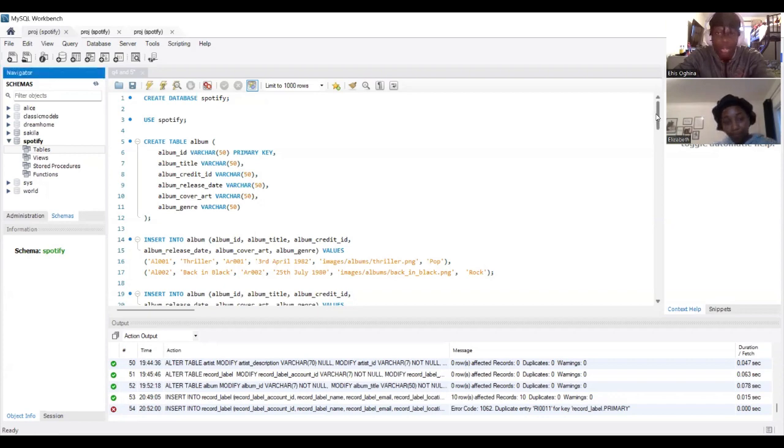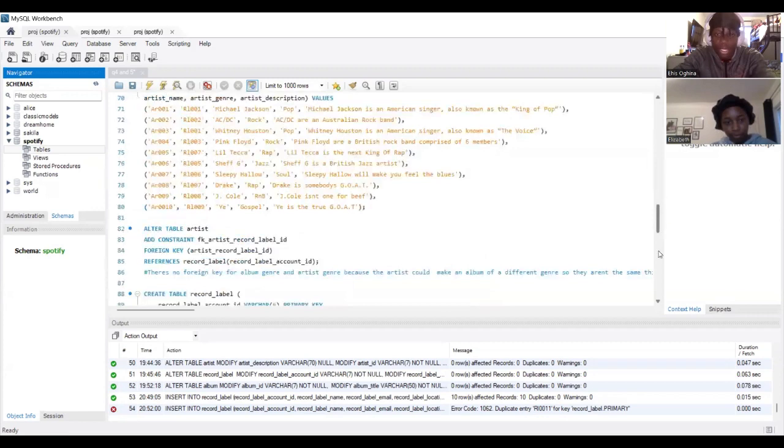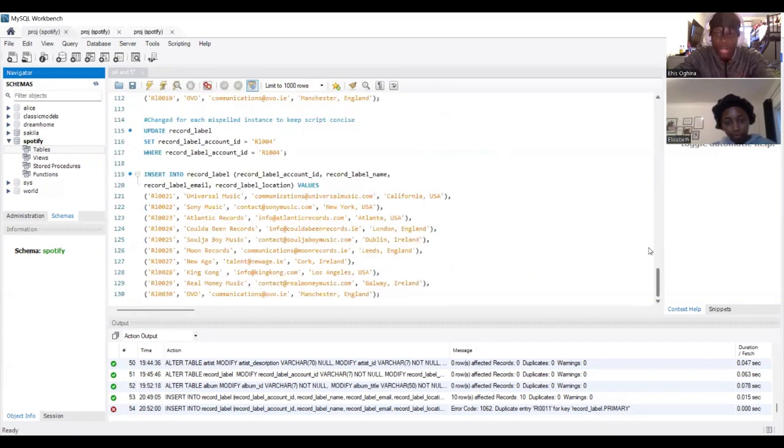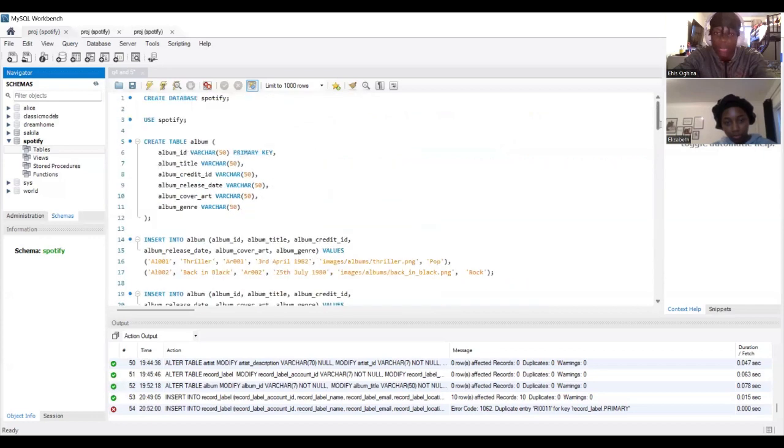So starting off with our main script here, you can see we added album, artist, and at the bottom we have record label. Through our three main tables, we added them and we inserted 10 records into each table. So if you start with album, our columns are the same as in our ER diagram and our normalized tables. For data types, we're using varchar because every value is a string with a maximum length requirement.